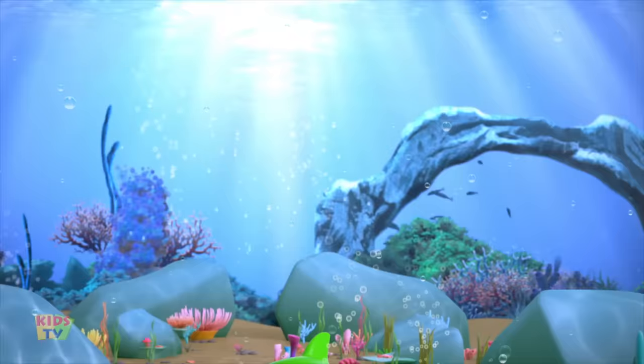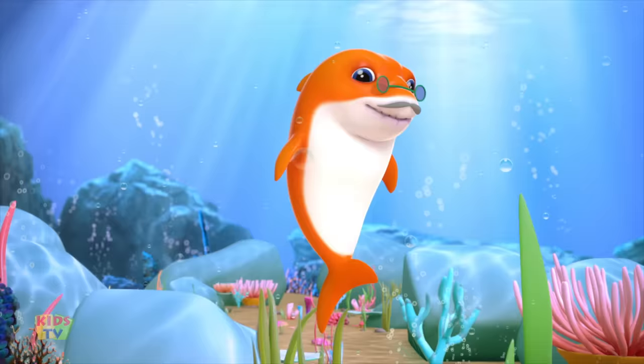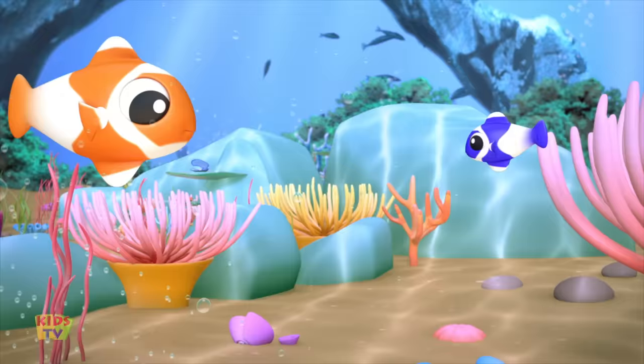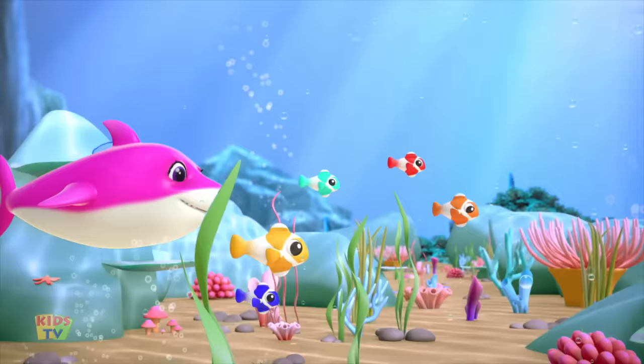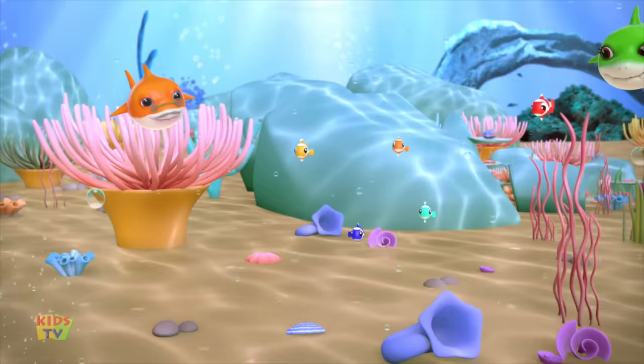Grandma shark doo doo doo doo doo doo, grandma shark. Grandpa shark doo doo doo doo doo doo, grandpa shark. Let's go hunt doo doo doo doo doo doo, let's go hunt.